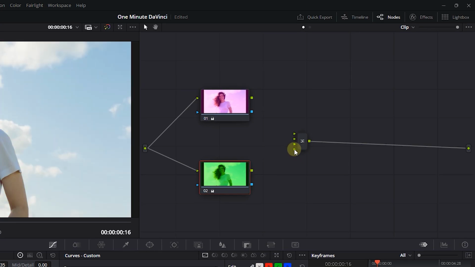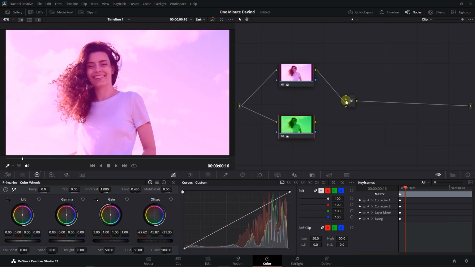The very bottom input of the Layer Mixer is the top layer, and as we go up in the inputs, we go down in the layers. Here, for example, I connect green to the bottom input and pink one of the upper inputs, but all I can see is the green.